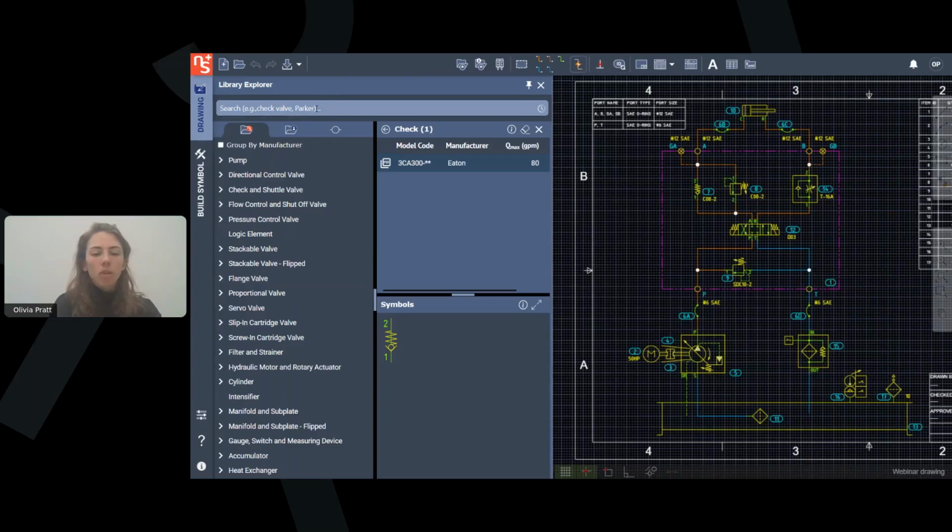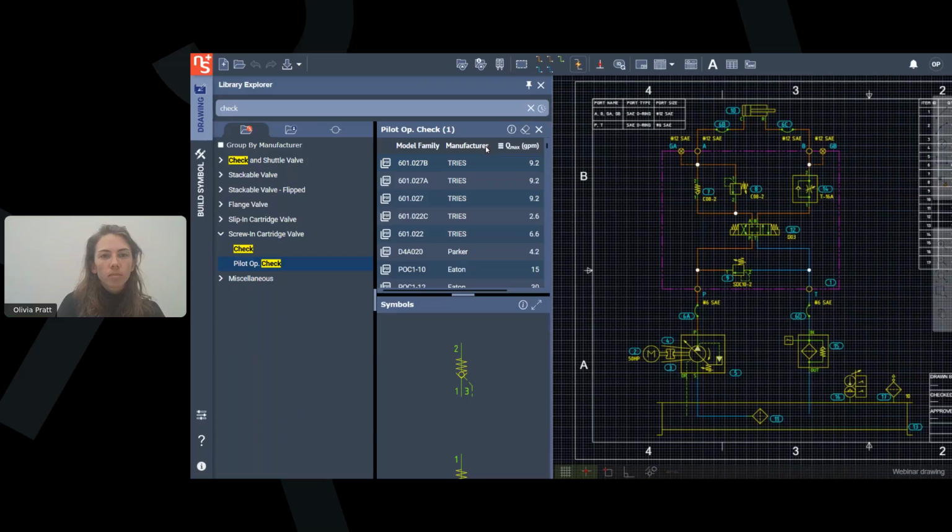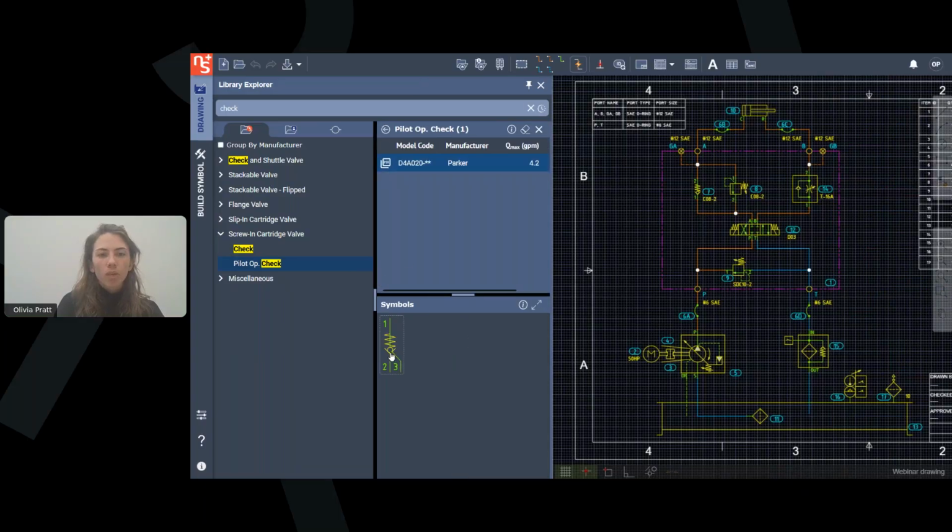So let's see, I'm going to link a different model, a different check valve. All right, so I've selected a model code. And now I'm going to select a link to my library.